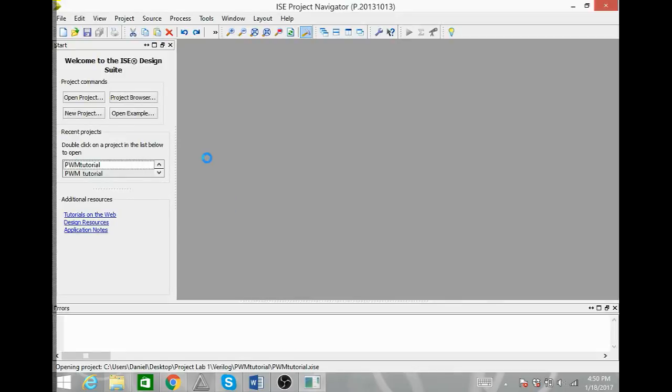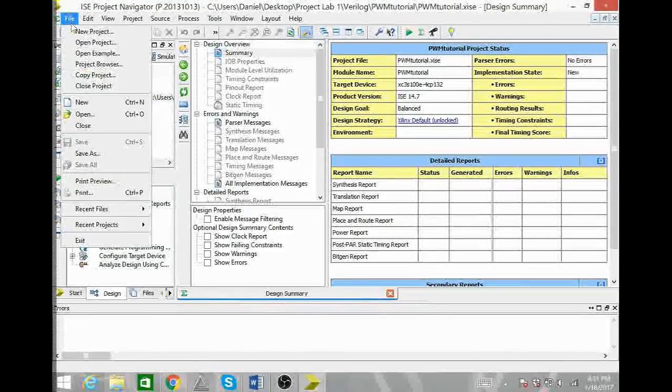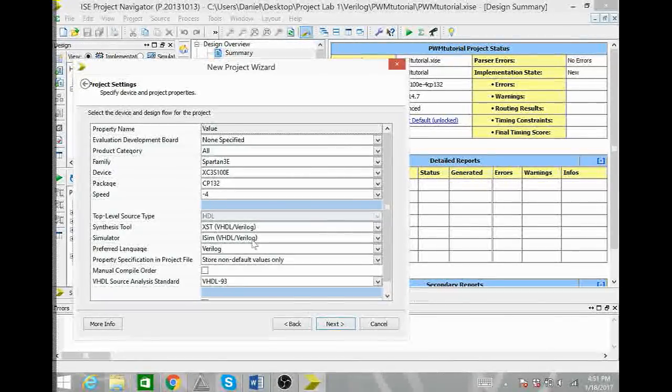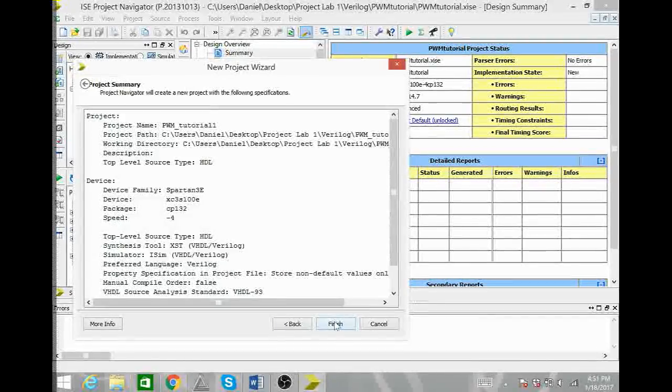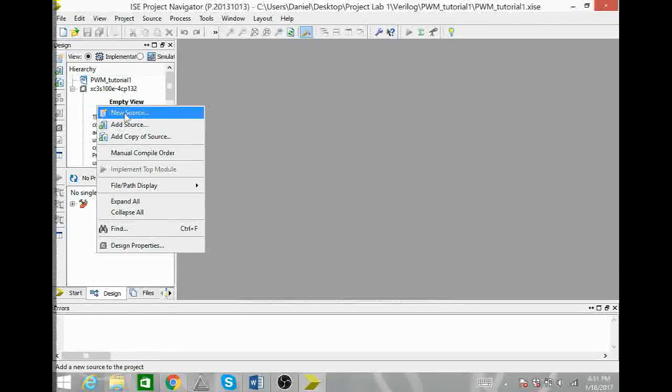okay, so now that it's open, I will create a new project. So let me close my tip of the day, file, new project. I'm going to call this PWM_tutorial_1, and it's HDL type. Hit next. Here's all the settings you want. Hit next and finish, and this will open up a blank project that we can start creating a module.